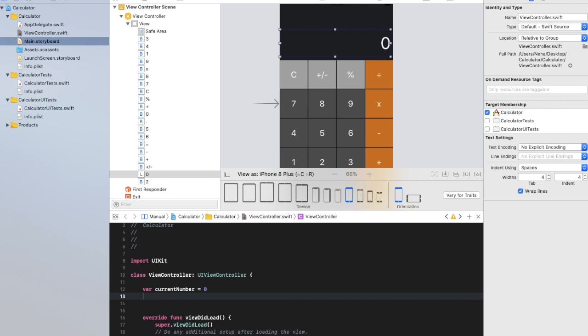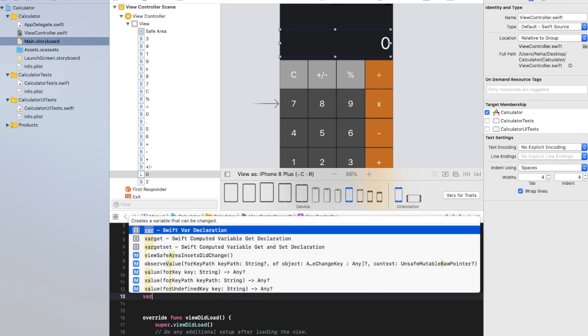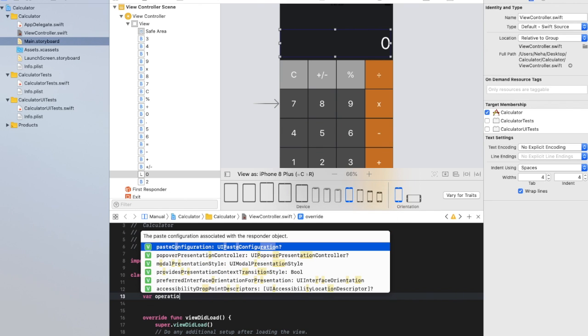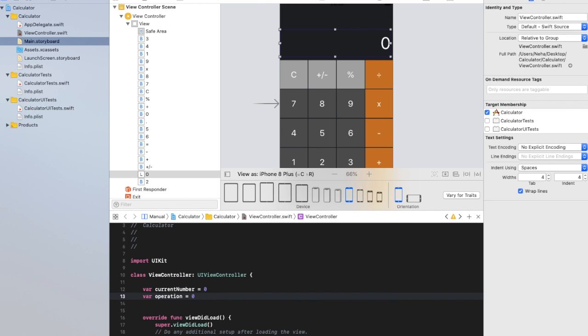Okay, so next we have the operation. Our operation equals 0. Now this will be a variable to keep track of the tag of whatever button was last clicked. So let's say I clicked the multiply button last, it'll take its tag and store it in this variable, and I can use that to update the current number with the operation that I need.